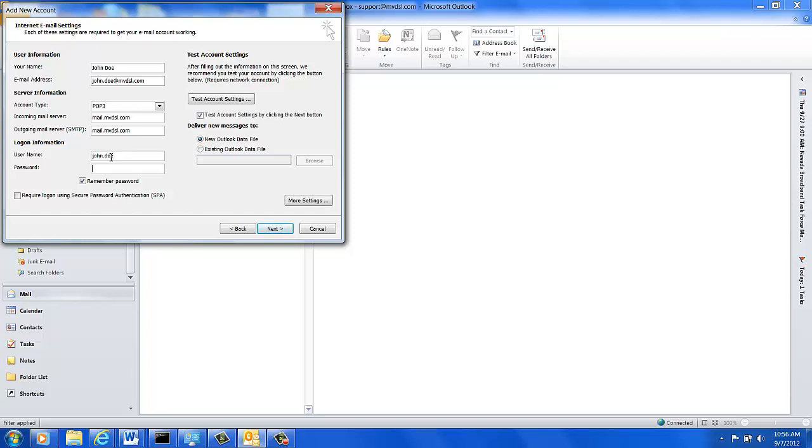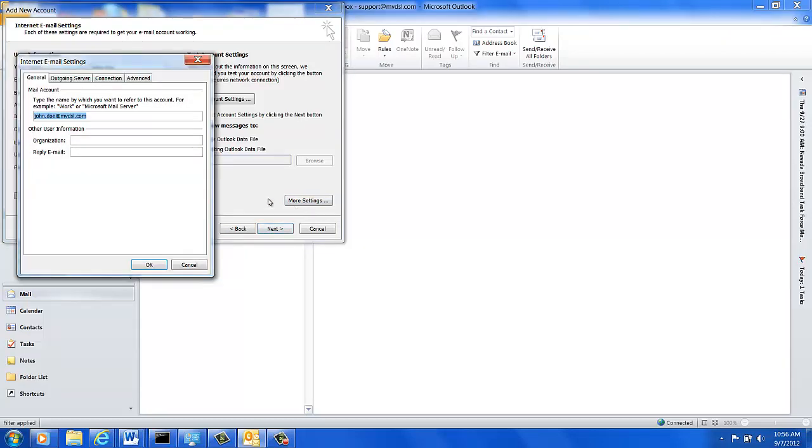And then we're going to enter your password again, and check that. Then we're going to check remember password. Now we do not want to require logon using secure password authentication. So we're going to click on More Settings now.